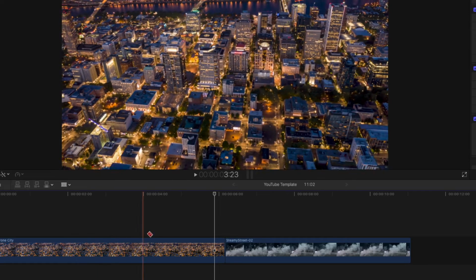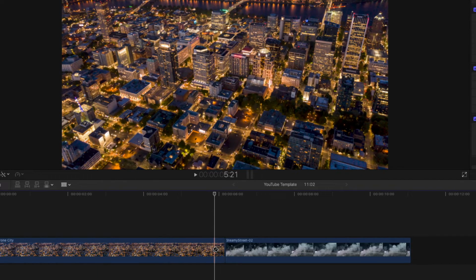Once you have the blade tool selected, simply move to the point in your clip that you want to cut and click. To get back to the selection tool, either hit A on your keyboard or go back up to the tools and hit select.